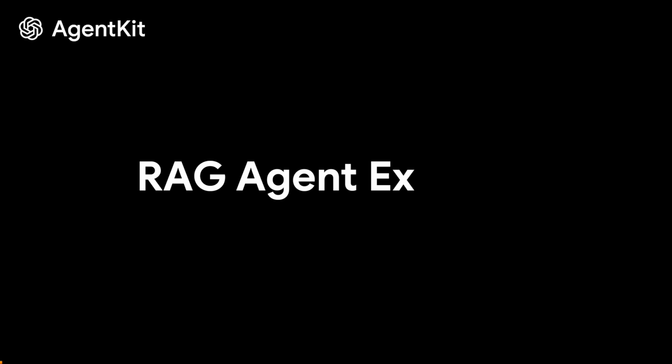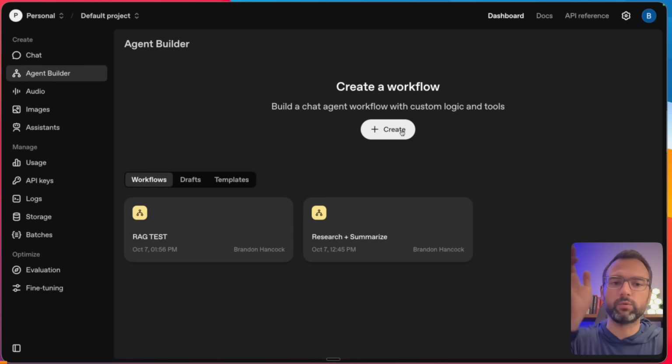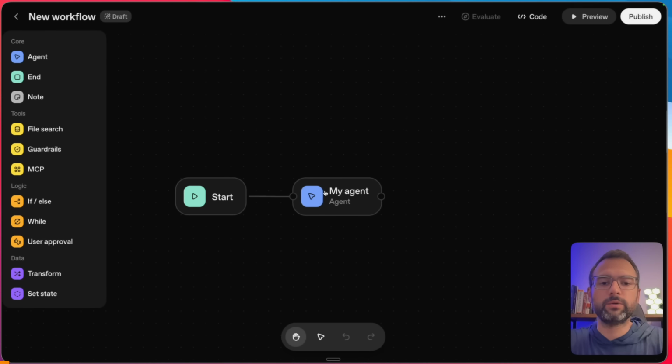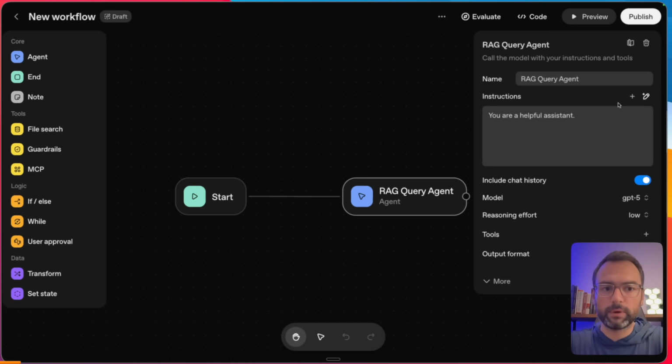First things first, we need to go back to AgentBuilder and click create a workflow. Now, what we need to do is make a new agent, and we're going to start simple and then add in complexity. So this is just going to be our RAG query agent. The whole point of this agent in our case is it's going to help answer questions that people might have had about some of my coaching calls. So we're just going to give it quick instructions and then add in a vector store. So let's go ahead and do it.